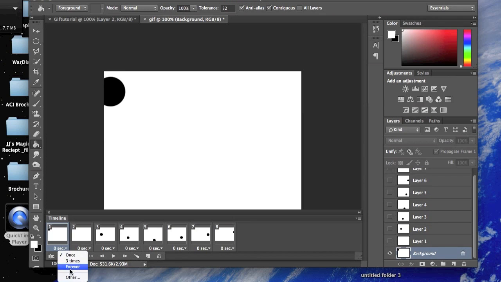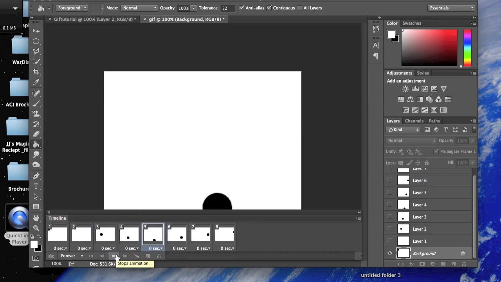So what you want to do is come down to here and press forever. So that way it will continuously run as a GIF instead of just doing it once or twice. And there you go. That made an entire GIF.